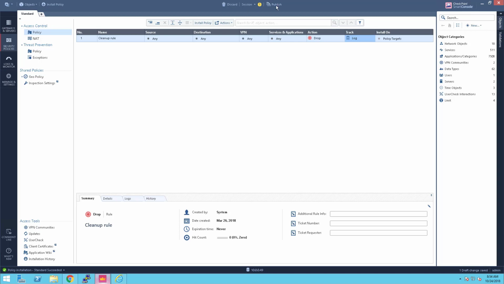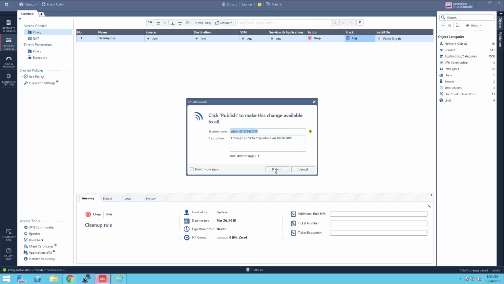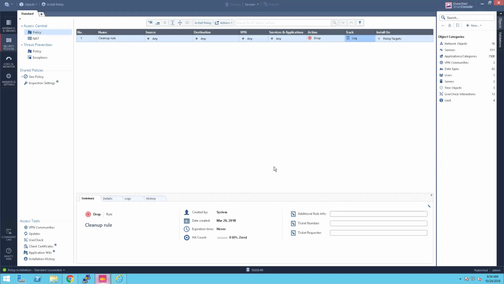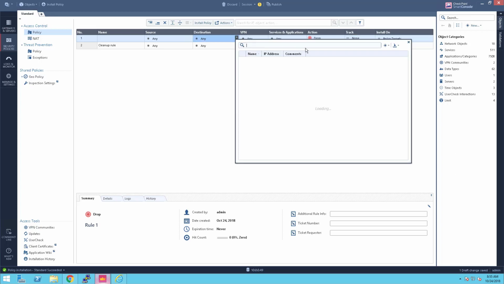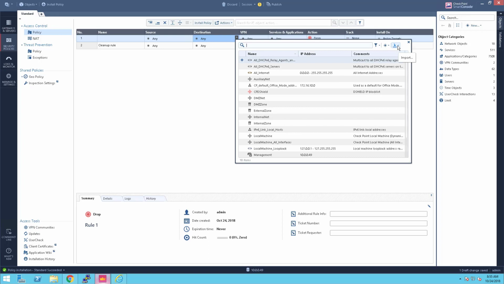But before everything will be able to work, we need to publish our changes in order to make the service up and running on the management and start communicating with the vCenter platform. On the security policy, we will add a rule above that allows all traffic to go to the web server. We will go to the destination, click on the plus sign, and click on the import button from the vCenter.